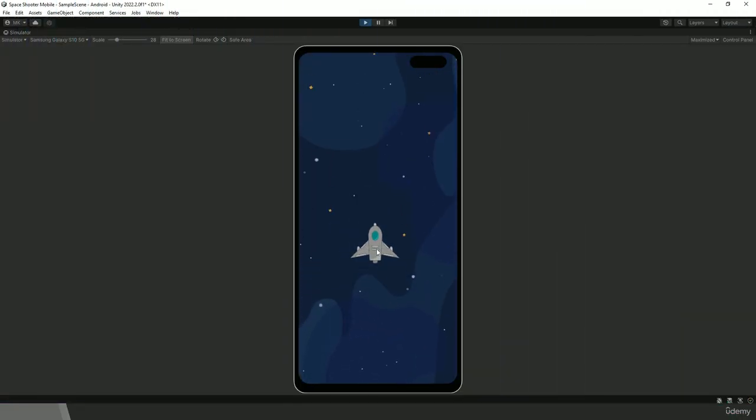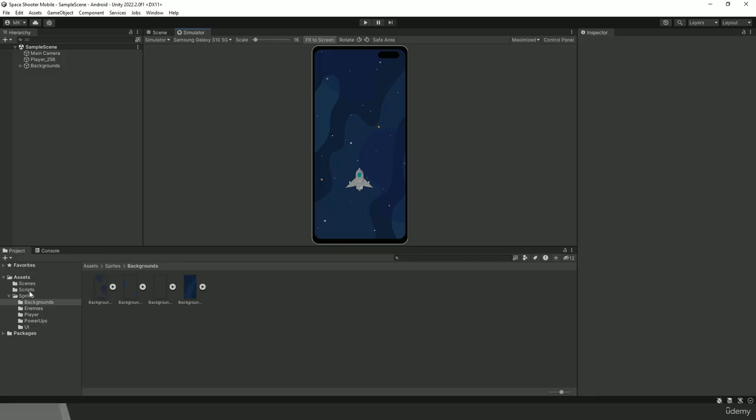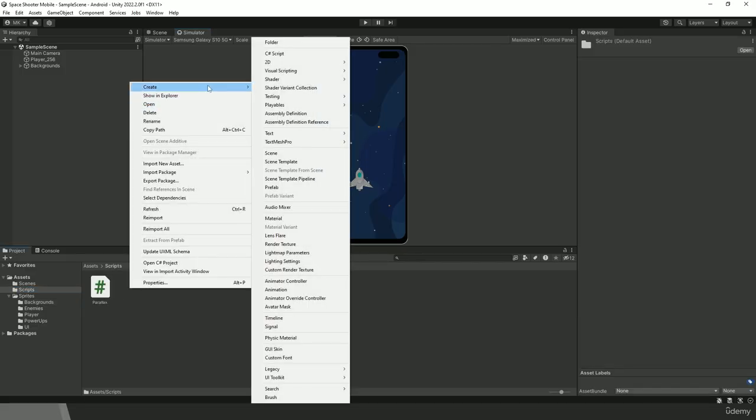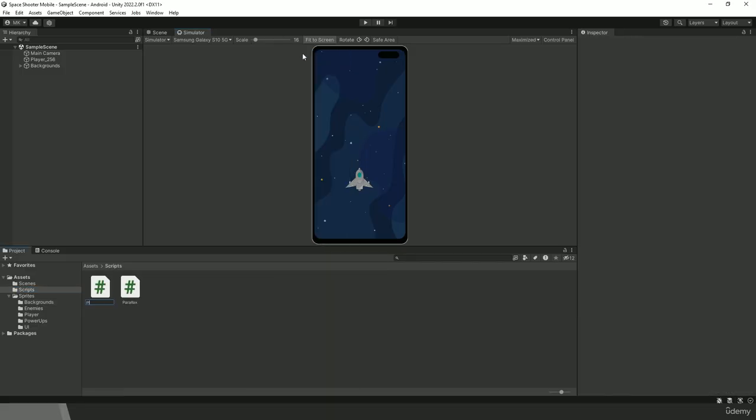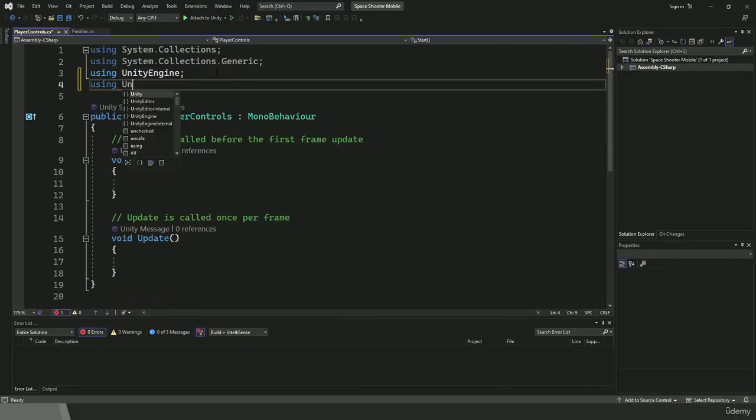Hello everyone! In this lecture, we will learn how to move the player using the new input system and touch controls. To start, go to the scripts folder, create a C# script. I will call it PlayerControls. Open it. The first step is to add the InputSystem.EnhancedTouch namespace.